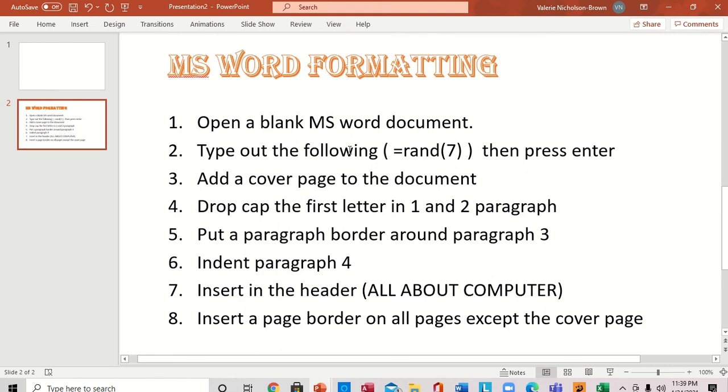We want to open a blank document and type out this code in here, so that we get some paragraphs to work with. Then we're going to add a cover page to the document and put something up there on the cover page. We're going to drop cap the first letter in paragraphs 1 and 2. Very important.